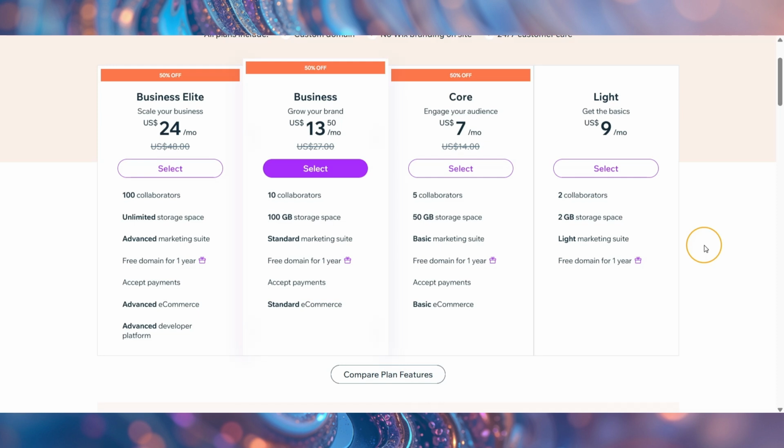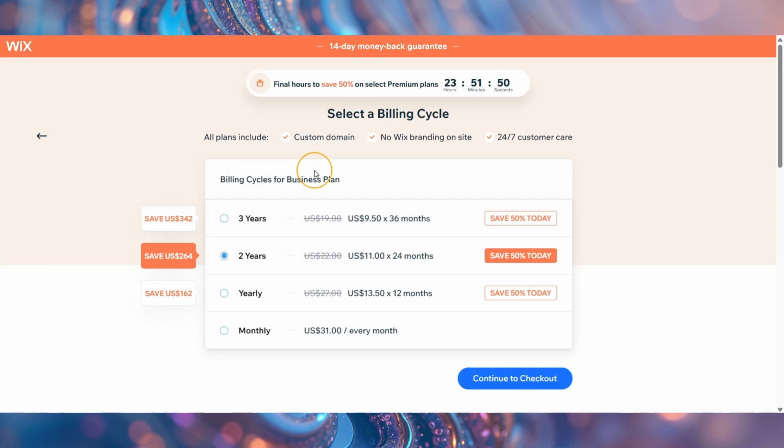Just be sure to select a plan that allows you to accept payments. Most of them do, but the light plan or this one doesn't. Once you decide, click the select button of your chosen plan.